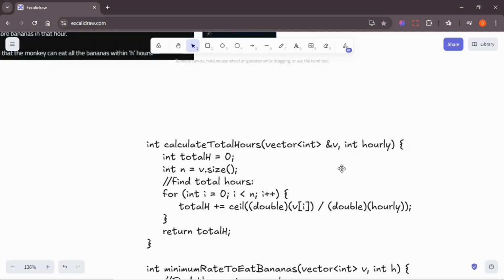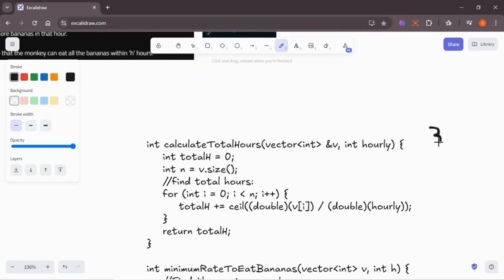The time taken can be found by dividing the element by the rate, right? So if we divide and then find the ceiling value of that, for example, if the pile is 3 and the rate is 2, the answer will be 1.5. 1.5 cannot be the answer because it goes hour-wise, right? So the answer would be 2 here, because in 1 hour it will eat 2 bananas. The remaining one banana will also take one more hour, right? So it will take 2 hours.